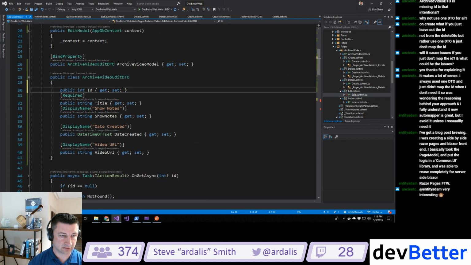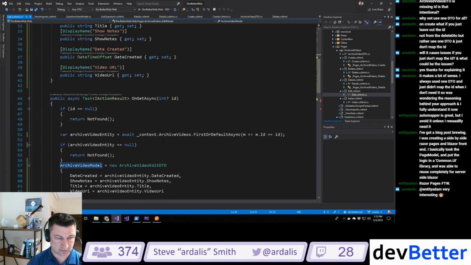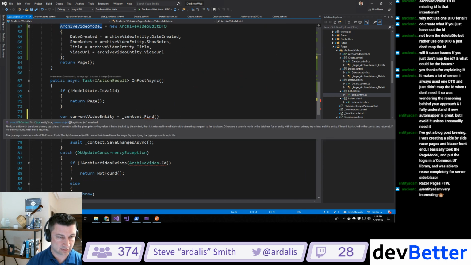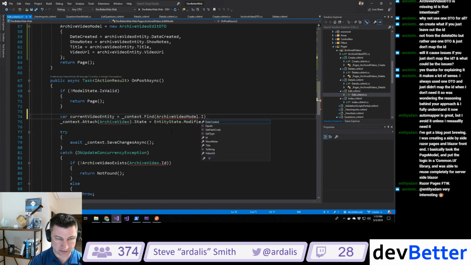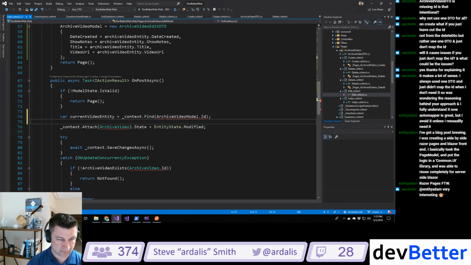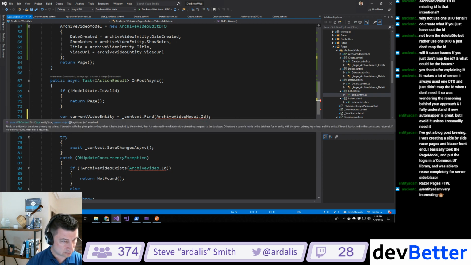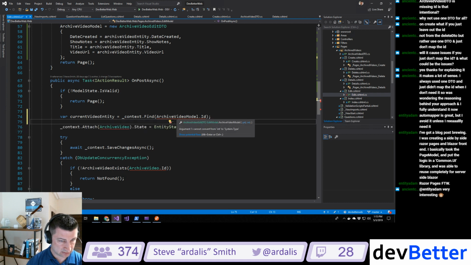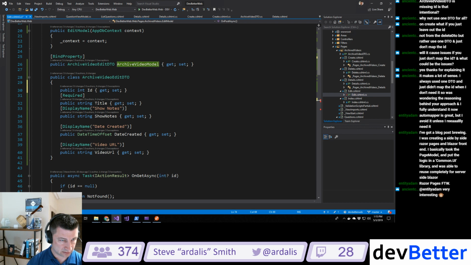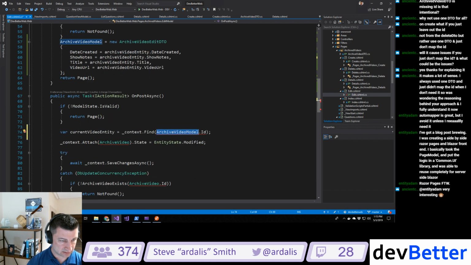And that is archive video model .id, I think. Is that the right syntax for that? I could do a first or default, but I think this is what I want. Find an entity. Archive video model, you're a property. Why do you think it's a type? Can I convert from int to system.type?